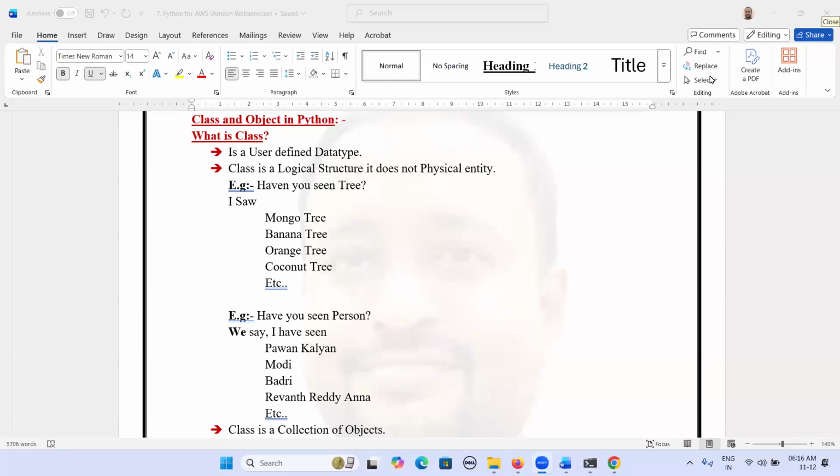Now let's continue with Python object-oriented programming. As part of Python object-oriented programming, now let's understand what is a class and what is an object. First, let's understand what is a class. First important definition: a class is a user-defined data type.